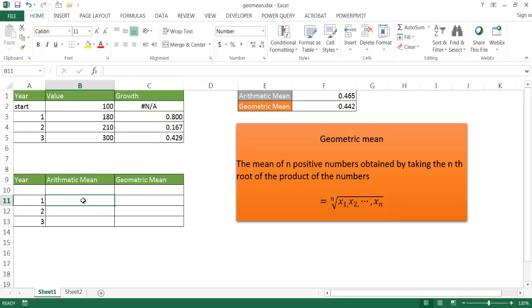So let's say, for example, I have my first year here at 100, right? So let me multiply it by the growth rate of the arithmetic mean here. So let me do 1 plus the arithmetic mean here. It will give me 114.651. And all I need to do now is look at that figure and multiply it by 1 plus the rate here.